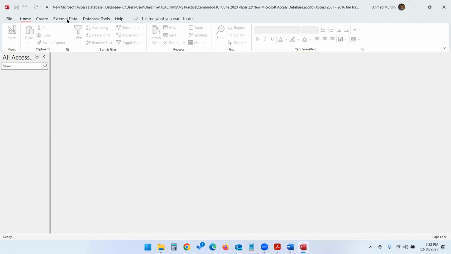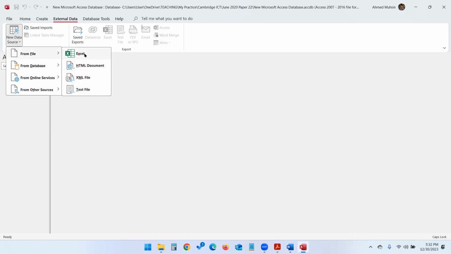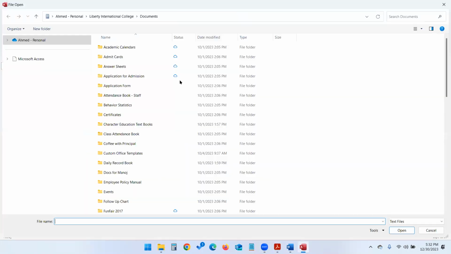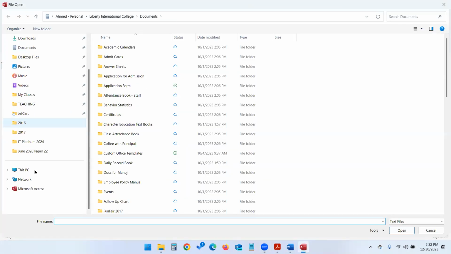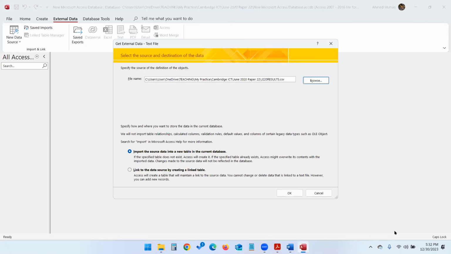So let's go into external data. I need to get data from a new data source. Okay, I want to get the data from a file, a text file. So let's click on text file. And now you will have to locate where your file is kept. So let's click on browse. Mine is over here, and I need to get the results file. So let's click on that. Let's click on open. Right. So now it has been taken in and I'm going to say okay.